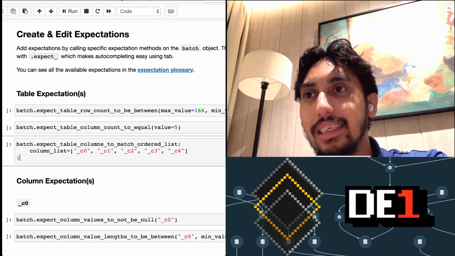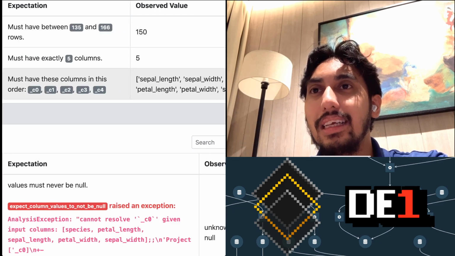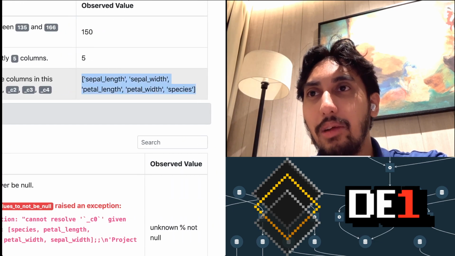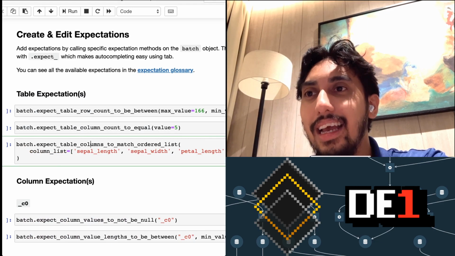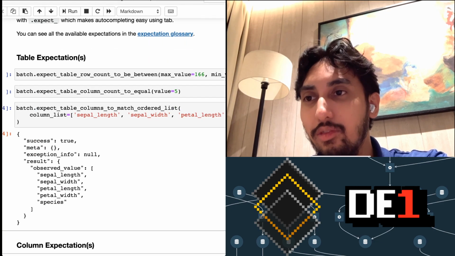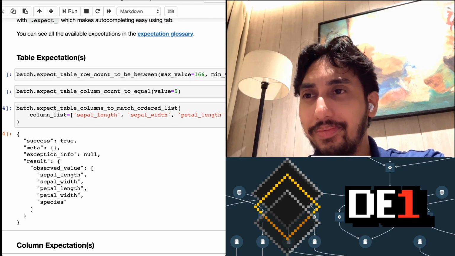Let's first go ahead and just modify this variable here. We can actually pull out the column list directly from the validator itself, and then we'll just replace that here. And so now we've created a new expectation, and that expectation has a success of true. And so this should look familiar as we did in the last video.